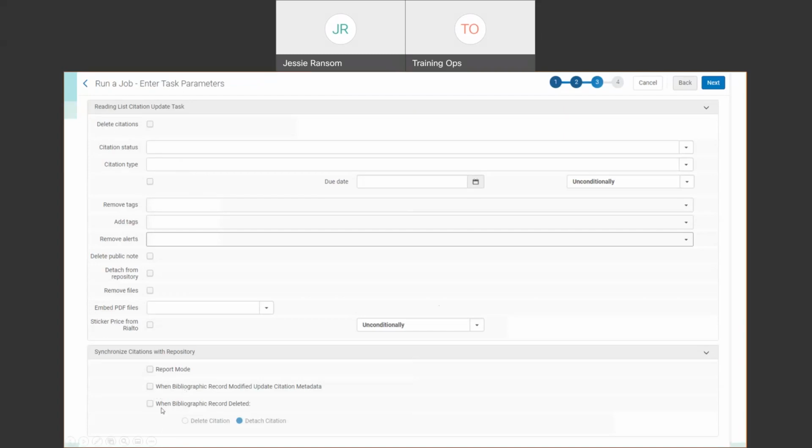The other thing you can do here is essentially find citations where the associated bibliographic record has been deleted, and then customize what you want to do. Do you want to delete the citation or do you just want to detach it? You can also run this job in report mode, which will give you a report as if you had run the job. So you'd be able to identify citations where the bib record had been updated or deleted without actually making any changes to the citations.